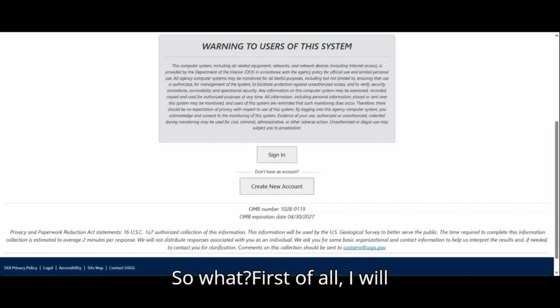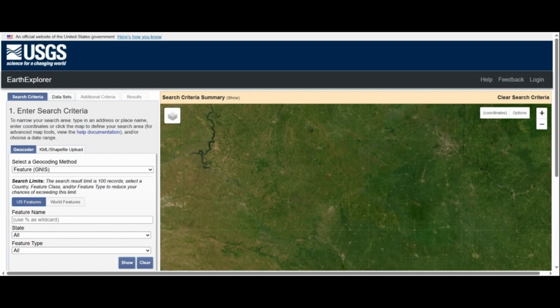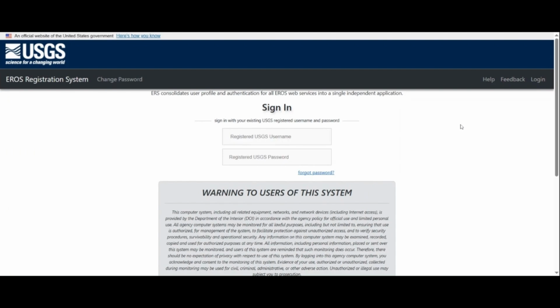First of all, I will show you the official website of USGS Earth Explorer. So to do that, we'll go to Google and just type Earth Explorer. The site is here, USGS Earth Explorer. So this is how it looks. As you can see, I'm not logged in.